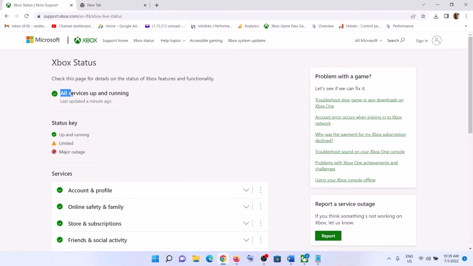Now, if all the services are up and running, that means there are no issues from the Microsoft side. If you see limited over here, or if you see major outage over here, that means something is wrong from the Microsoft side. You have to wait for these issues to go away. Microsoft will fix it from their end and you should not face any problem. So if this is showing limited or major outage, there is nothing wrong at your end. The issue is with Microsoft.